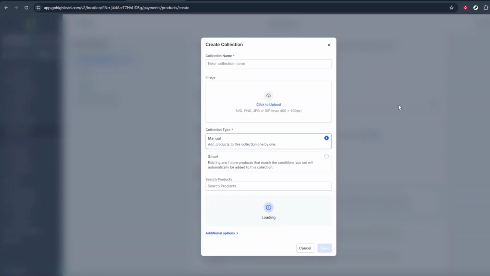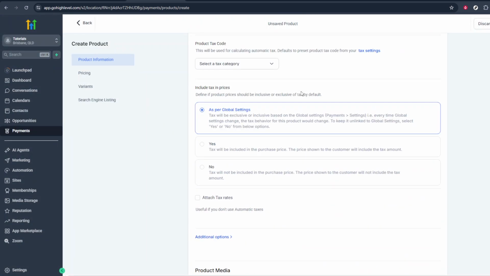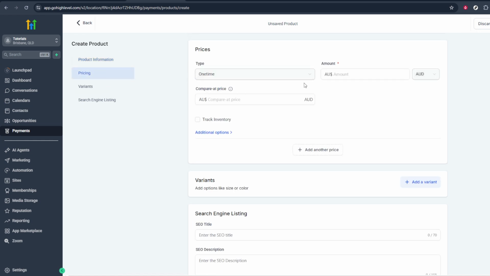Once you're happy with all the information, scroll down and click on Save. GoHighLevel will create the product and return you to the products list, where you should now see your new item ready to use. From here, you can connect it to your order forms, automations, and any workflows that depend on this product.